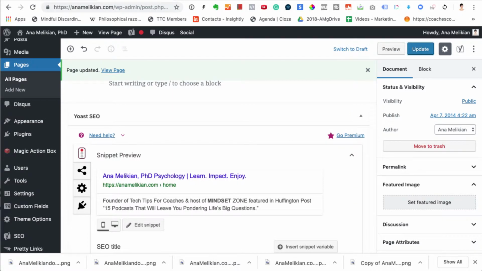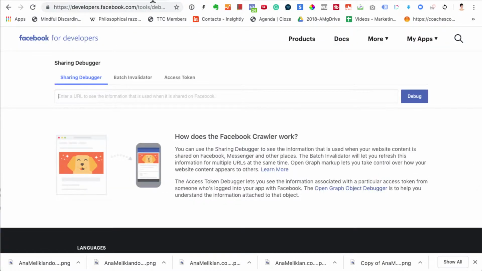We have edit the SEO title. If we had anything to edit in the meta description, we had done it, and then we save it by clicking on the update page. Then we can check how this looks like by going to what is called the Facebook Debugger. That is this website that will have a link under the video to it.